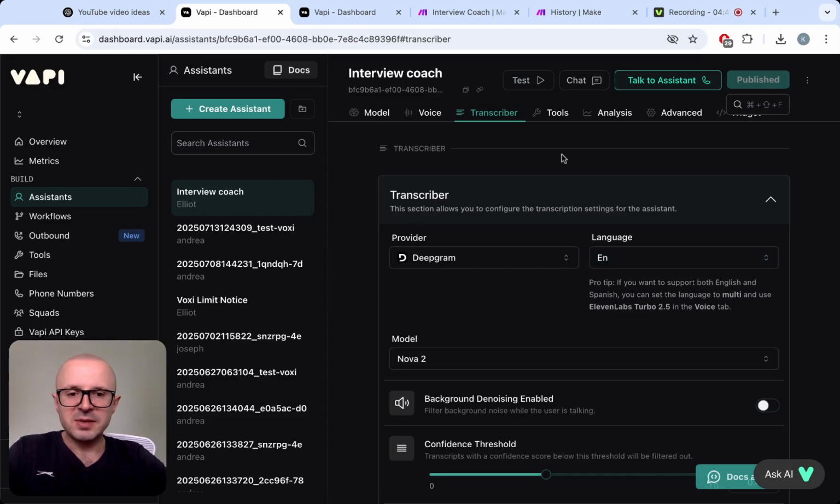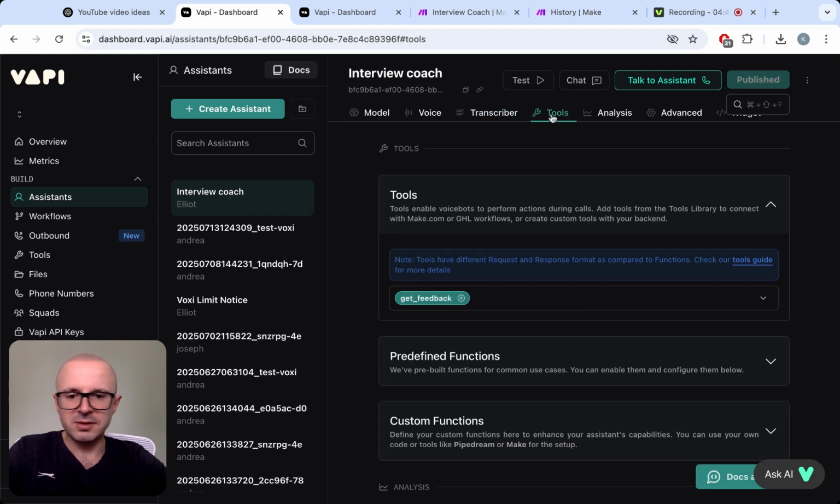And the last thing that we need to do is go to the tools section of the AI voice agent. From here, we need to select the tool that our voice agent is going to use. As you can see, I've already assigned this tool to our AI voice agent.